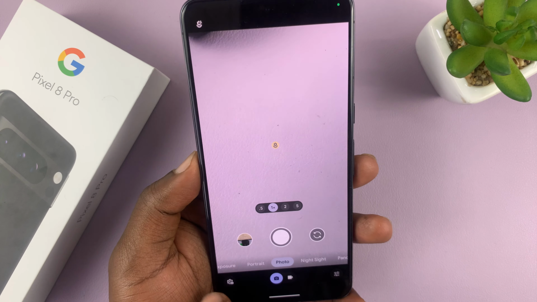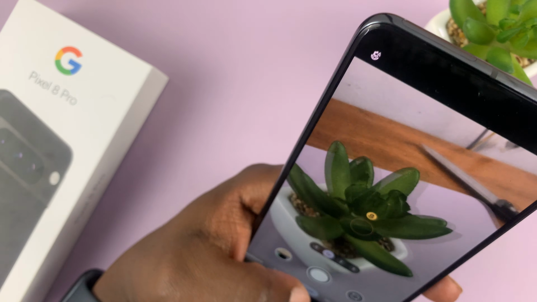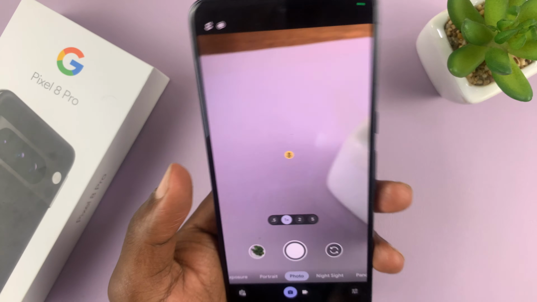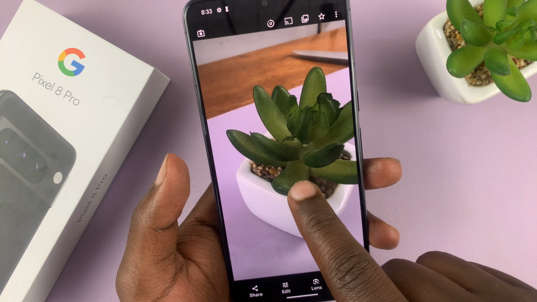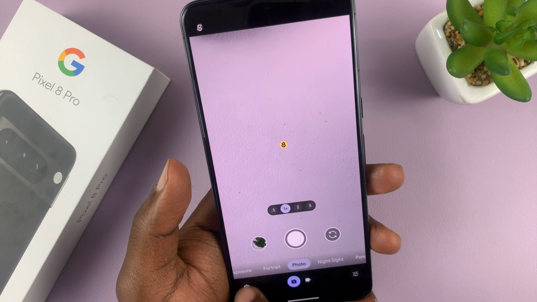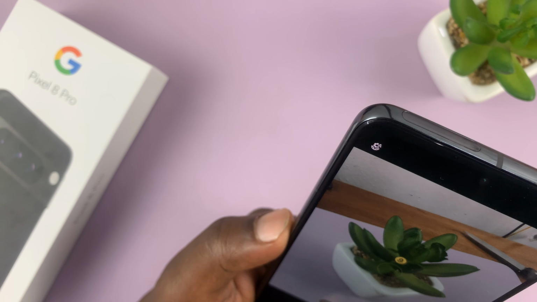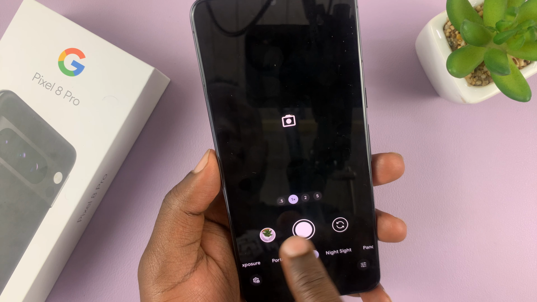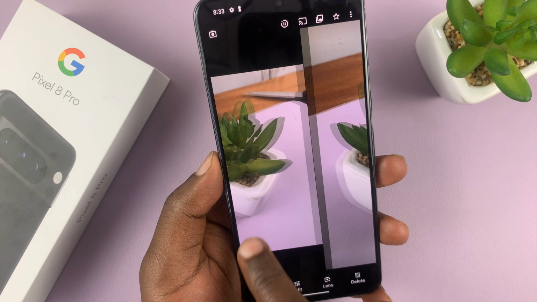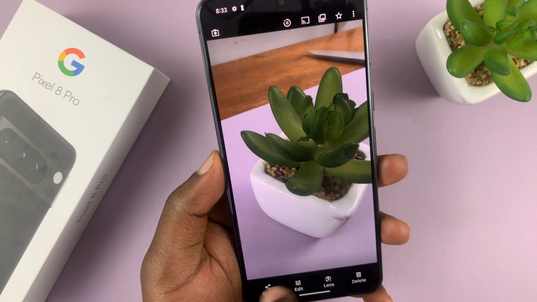And now you can see the photo is 16:9. So now when I take a photo, it's going to fill up the entire space. Okay, as you can see, compared to the 4:3 aspect ratio. Okay, so you can see there's a clear difference between the two photos in terms of aspect ratio.